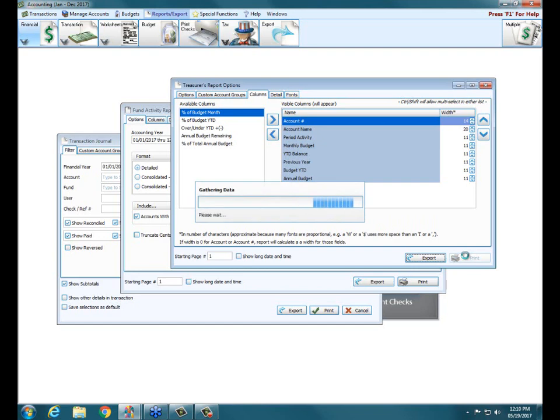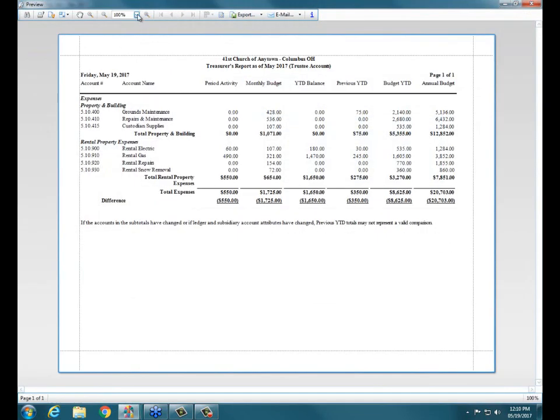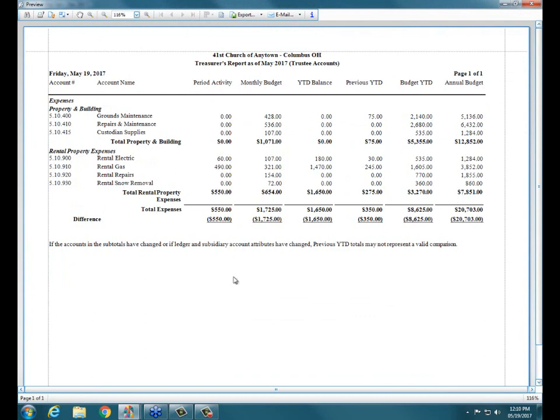If I click print, it takes us to our preview for our treasurer's report here. So we've got the period activity in here, and we'll see at the top that the period is May of 2017. It's going to display the budget for that month so that they can compare. It'll show our entire year-to-date balance, and it can compare from the previous year-to-date. The budget year-to-date as of the end of May, and an annual budget there.